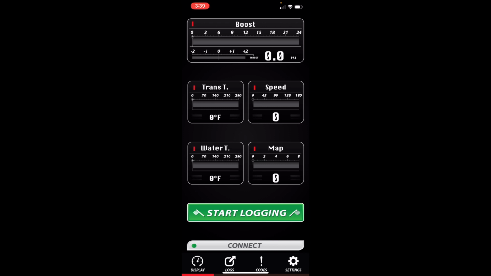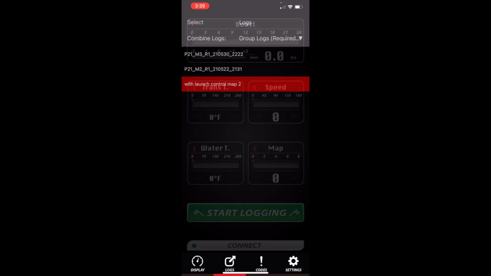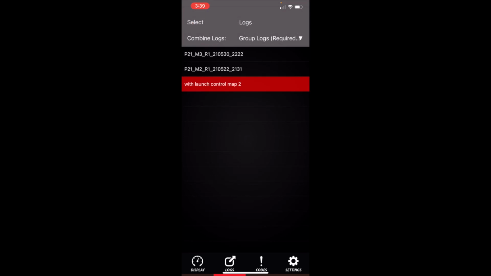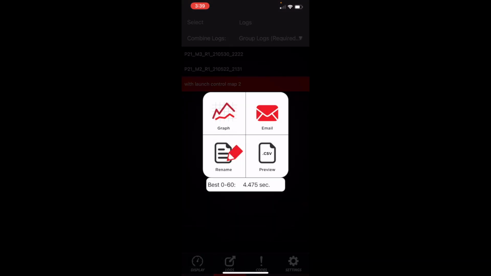And then if you want to record your times and logs and all that, you hit start logging. I have one log here. I did map 2 with launch control, and at the bottom, it says my 0 to 60 was 4.4. Not my very best, but that's what it was on map 2. Now you do have to take into consideration that I am rear wheel drive, not all wheel drive. All wheel drive cars have done way better, I've heard and I've seen. They're high threes, low threes, really, really good.